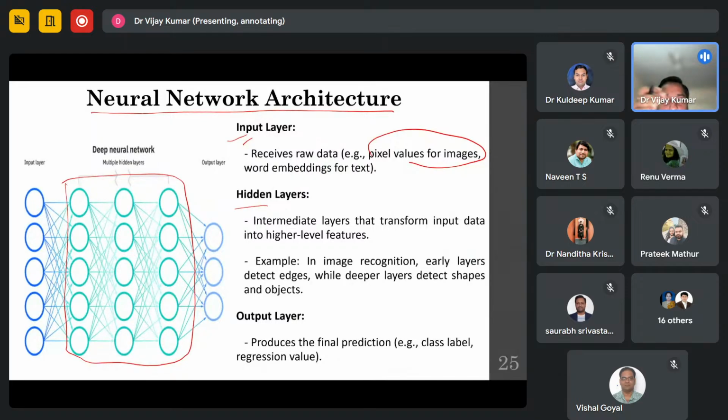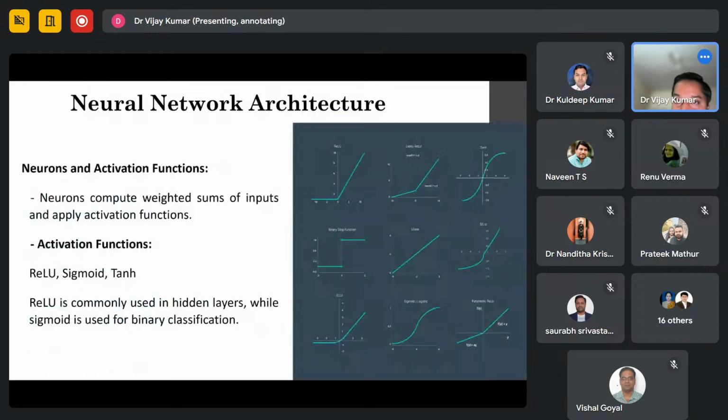features. They are able to detect some edges. After that, they will detect some shapes and objects. After combining these, we find some object, and finally we find the final outcomes or predictions. In that case, we'll go for class labels and regression values.